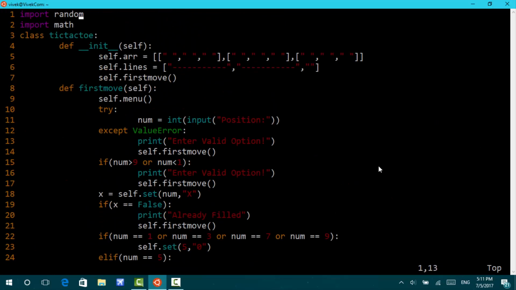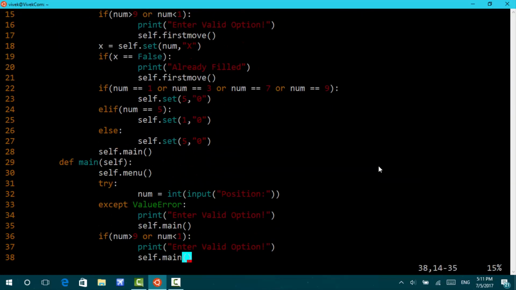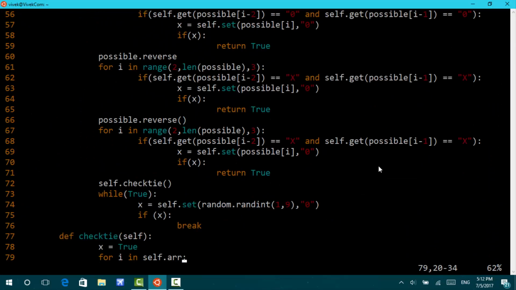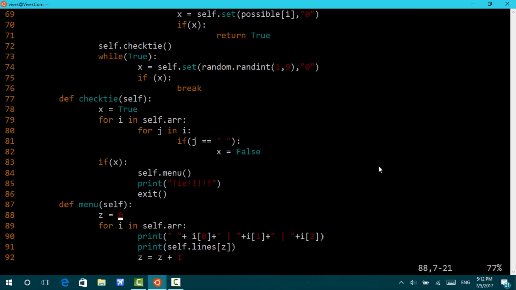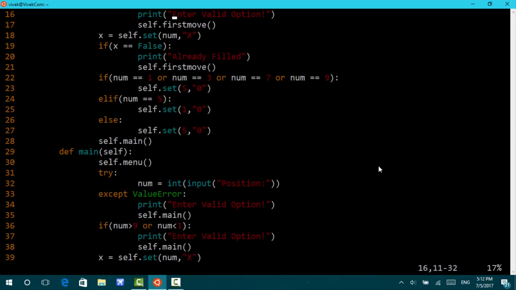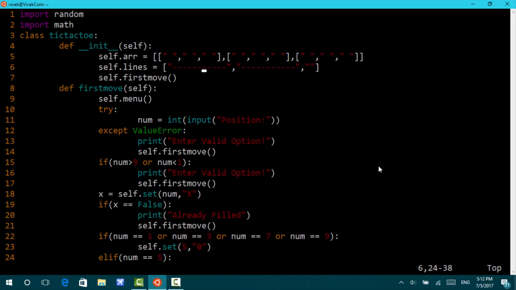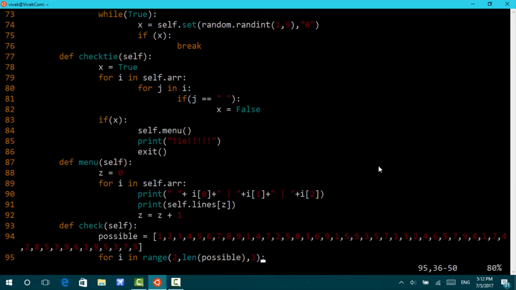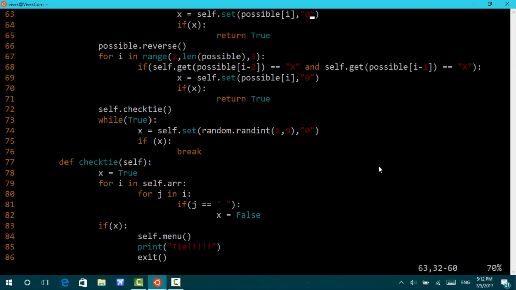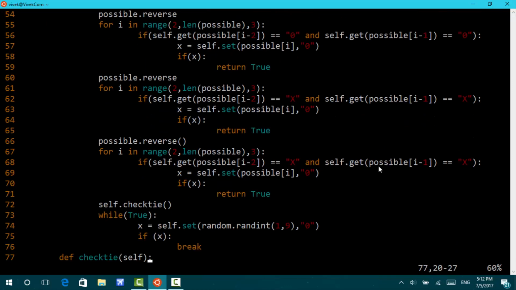And by the way, I forgot to cover this, but firstMove also called self.menu. So in self.menu, you define a random variable called z, and for i in self.arr, which is the first list we defined at top, we print the thing, and then we print self.lines of z. So self.lines is all the lines. You have three values in self.lines, so you have three lines, right? Two of which are visible, and one is just blank. So it's a pretty neat solution, I would say.